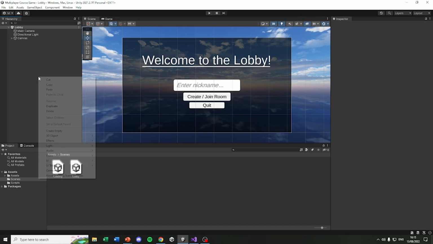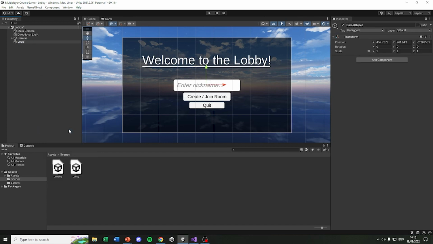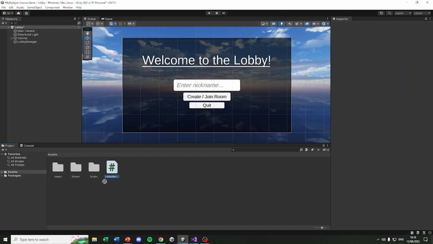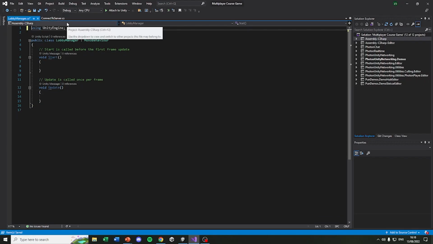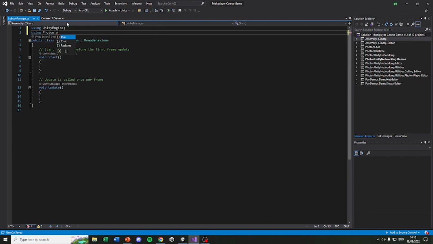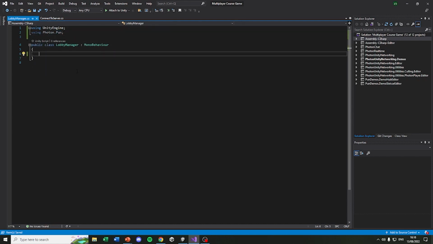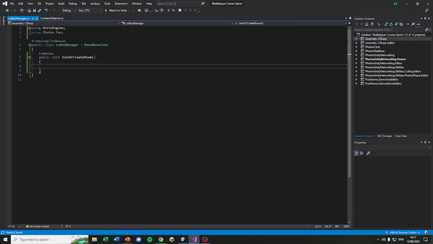So let's create a new empty game object called Lobby Manager. We're going to add a script to it called Lobby Manager as well. And let's drag the script into the scripts folder. We are going to use the namespace Photon.Pun. And we are going to create a method of our own. It will be a public void method. And we are going to call it JoinOrCreateRoom. We are going to call this method when we press on the create or join room button in the lobby.